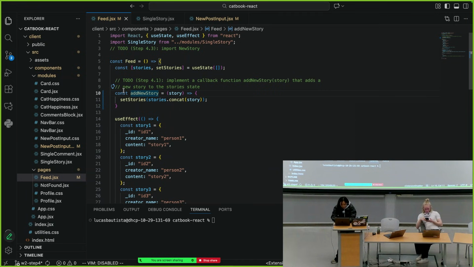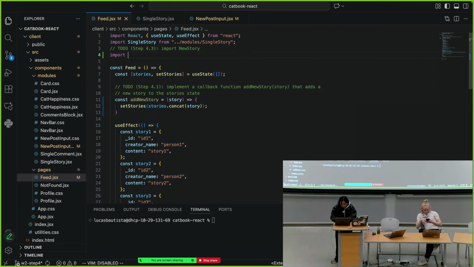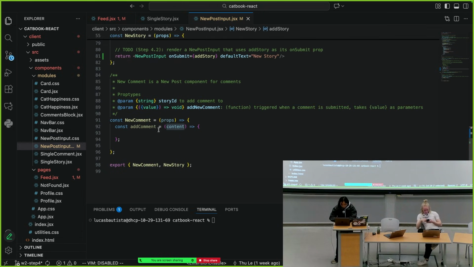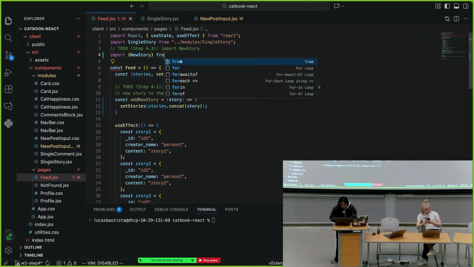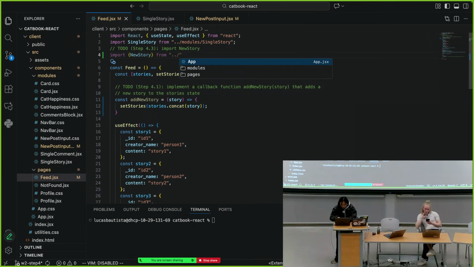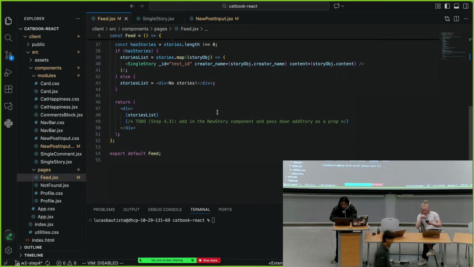All right, let's come back together. Remember, we're in the feed.jsx file now. To actually use new story, let's first import it. We're going to use curly brackets here because in the new post input.jsx file, we are exporting several things. This allows us to specify which one we want. So let's wrap that in curly braces and then specify where in our project that file can be found. And then the next part, let's actually return and render this component.